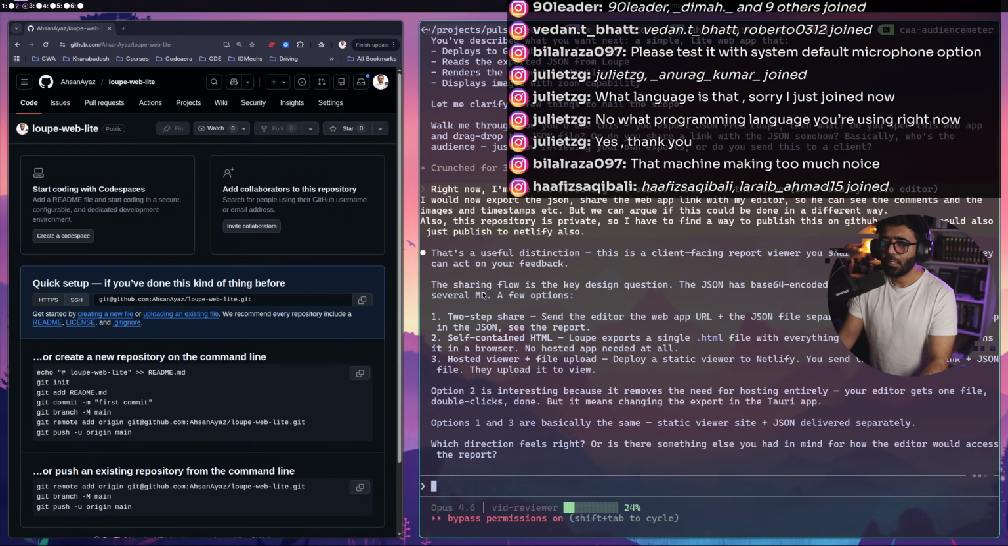Okay, the sharing flow is the key design question. Two-step share: send the editor the web app URL and the JSON file separately. You open the app, drop the JSON, see the export.